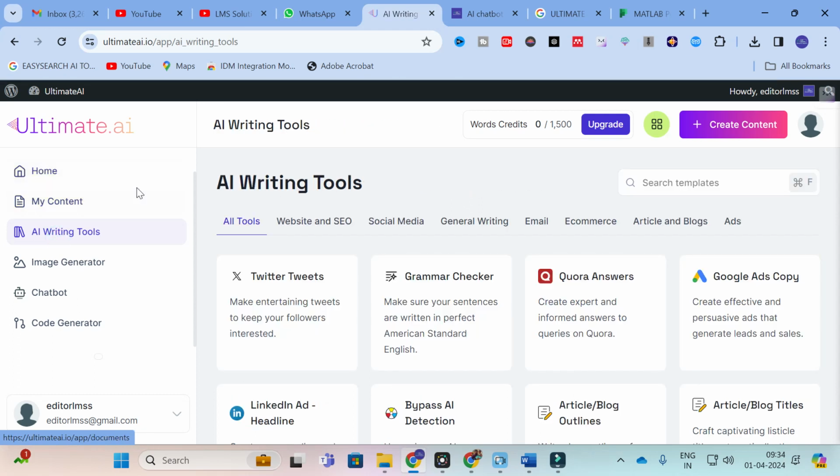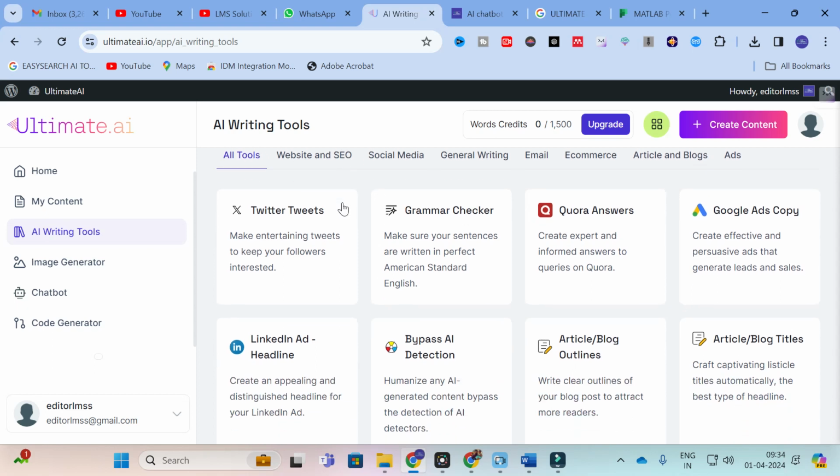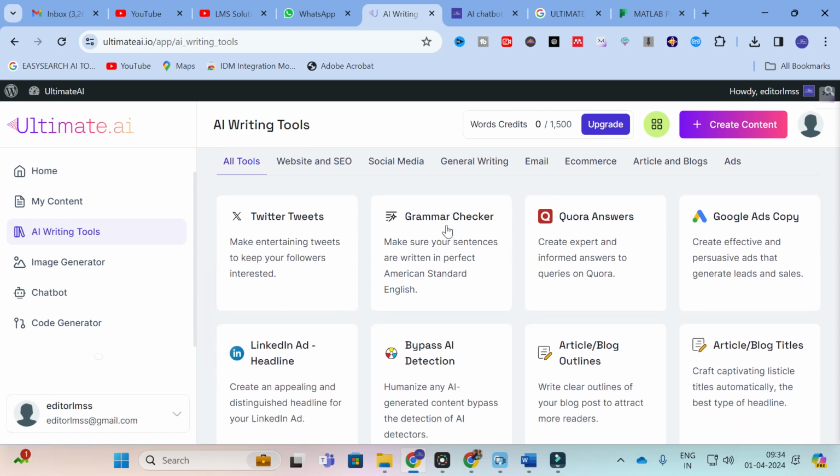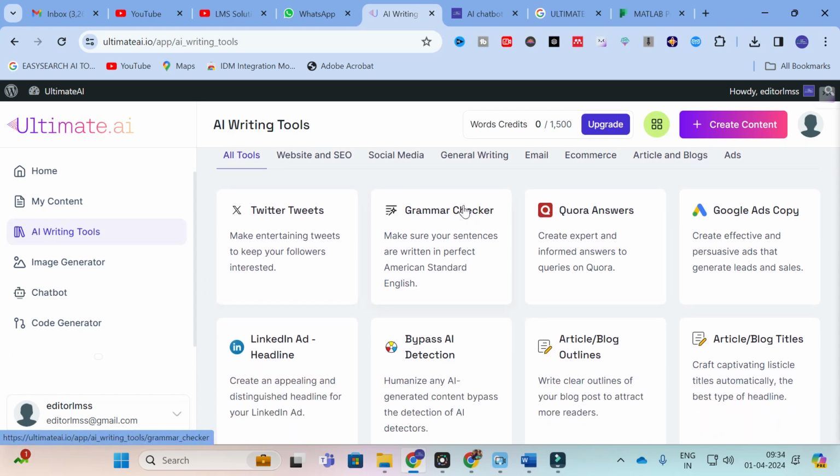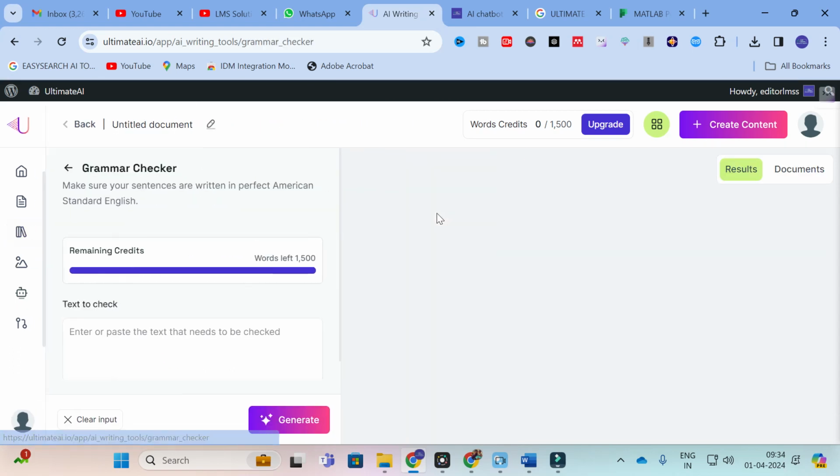Here you can see these are the different categories available in AI writing tools: website and SEO, social media, general writing, email, e-commerce, articles and blogs, ads, etc. As far as research paper writing is concerned, we can use some of the templates which will be useful for our research paper writing. You can use this template called grammar check. Just click on this grammar check.